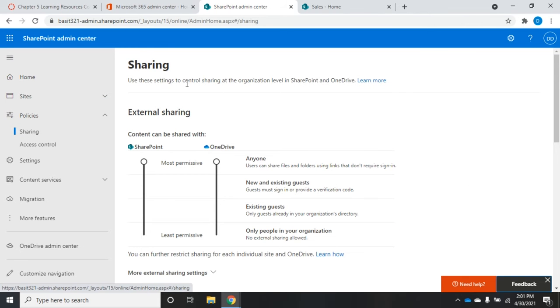And notice these settings: use these settings to control sharing at the organizational level in SharePoint and OneDrive. We'll be able to override that on individual sites. So content can be shared with... and notice we have both the option for SharePoint and for OneDrive content. And here are options. Anyone, so users can share files and folders using links that don't require a sign-in, so they can literally share it with anyone.